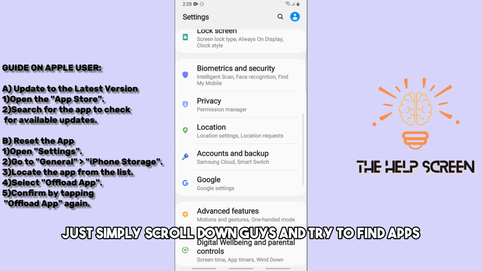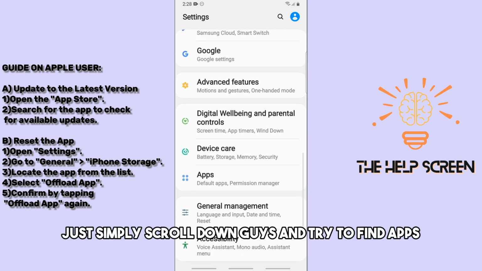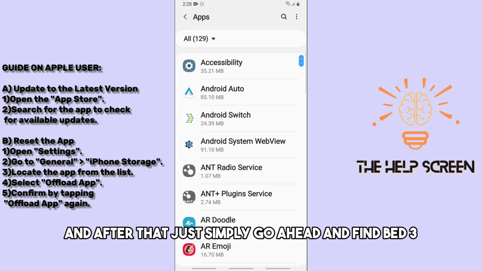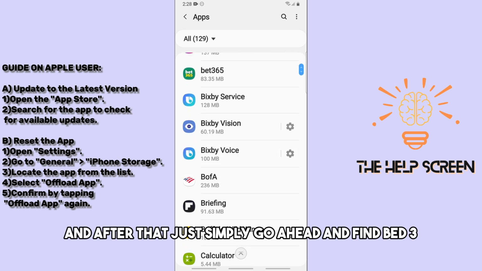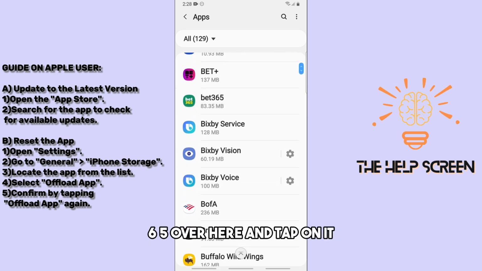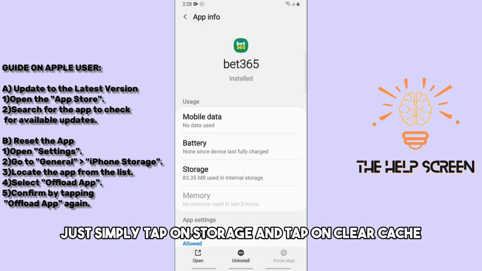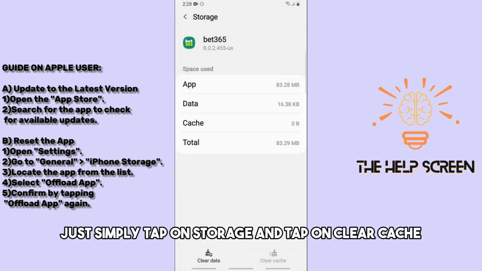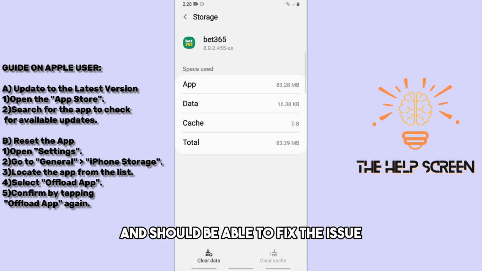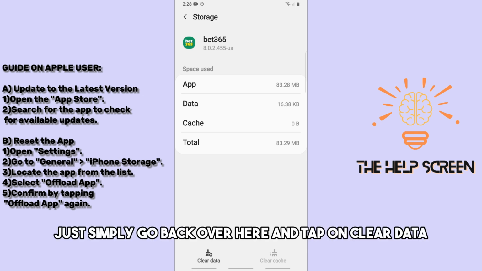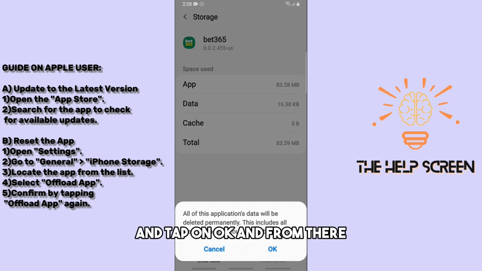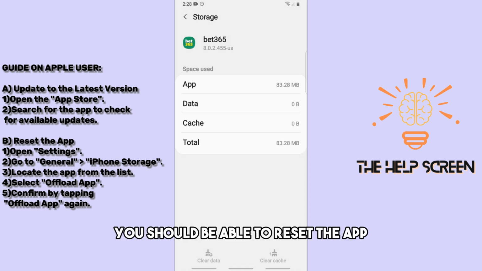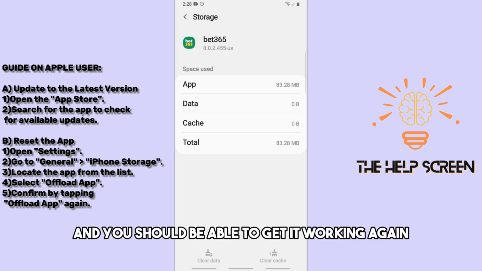Now for the next solution, just simply go to the settings into your device, and after that just simply scroll down guys and try to find apps, and after that just simply go ahead and find bet365 over here and tap on it. And now from here, just simply tap on storage and tap on clear cache, and you should be able to fix the issue. If it still doesn't, just simply go back over here and tap on clear data and tap on OK. And from there, you should be able to reset the app and you should be able to get it working again.